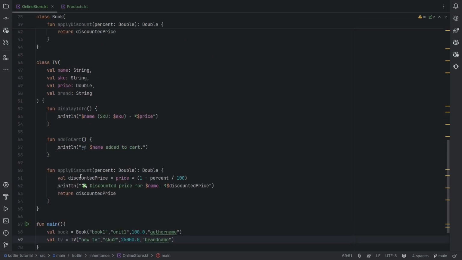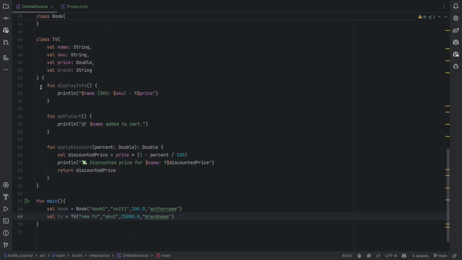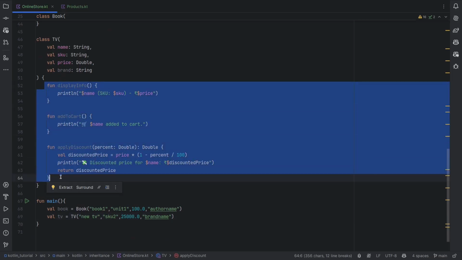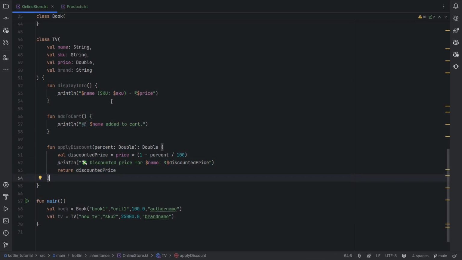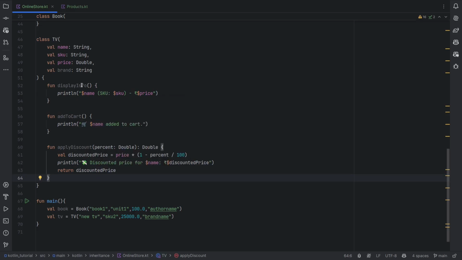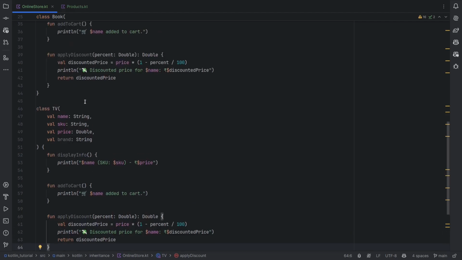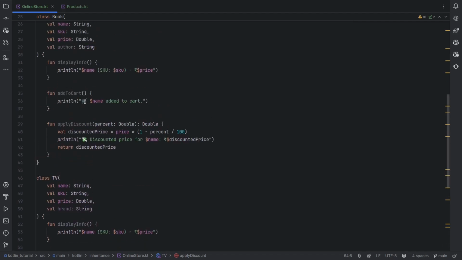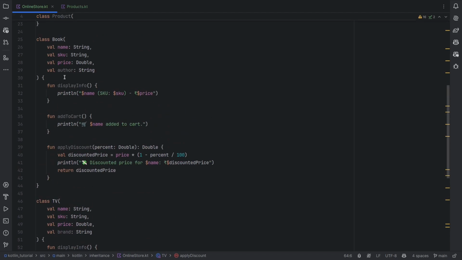all this code is getting repeated. If you have 100 different products, then this code is going to be repeated in 100 products. And what if you decide to add a new property called description? Then you will have to go and add the same property in all the individual product classes.